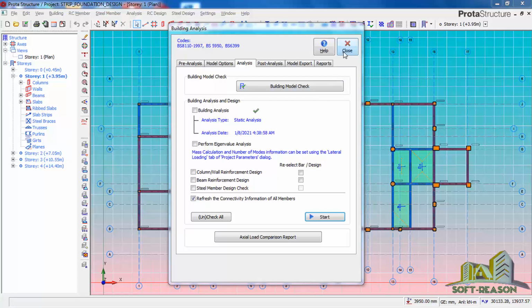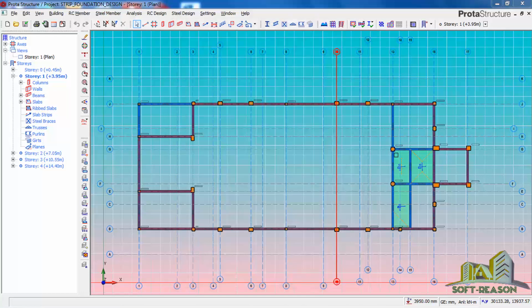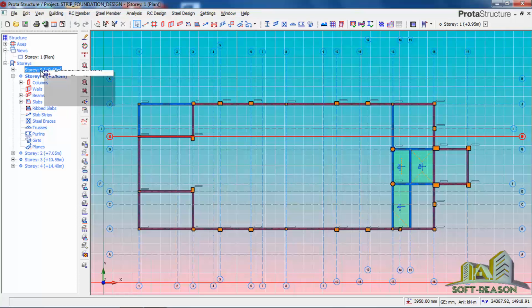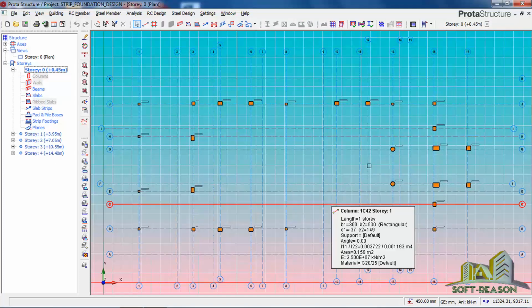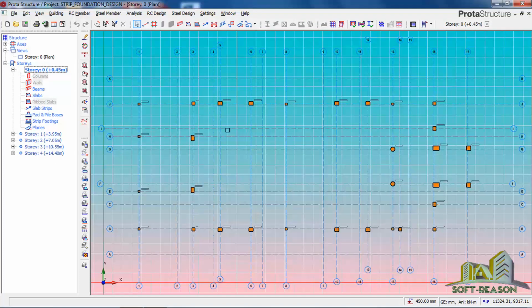You close this. So after analysis we can now go to story 0, so we can start our strip foundation modeling. For us to do this, we will be considering a foundation width of 1400 mm.